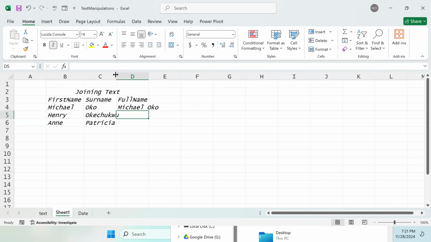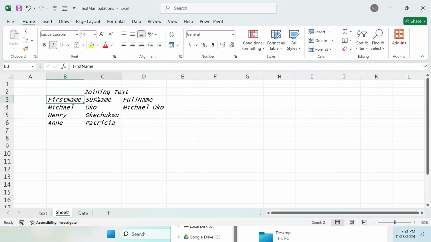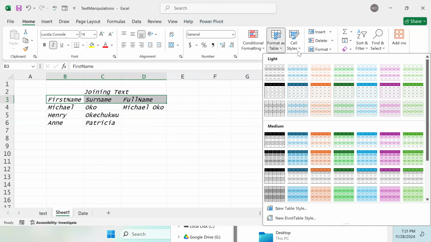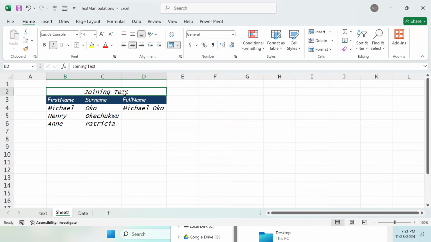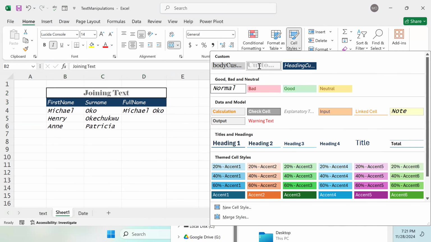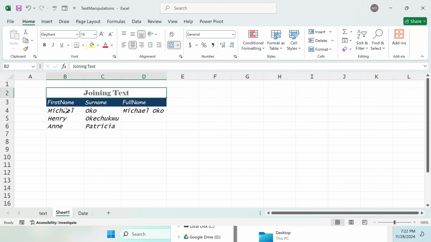So I can just expand to have it look good and maybe style it, like I encouraged us to create our own styles. So this as heading, and we can have this as the body. So that's how to join.